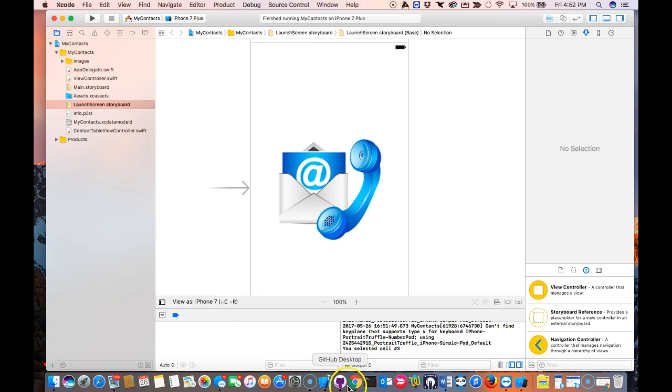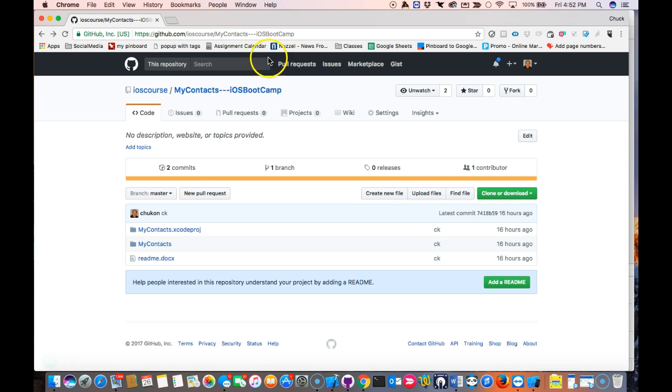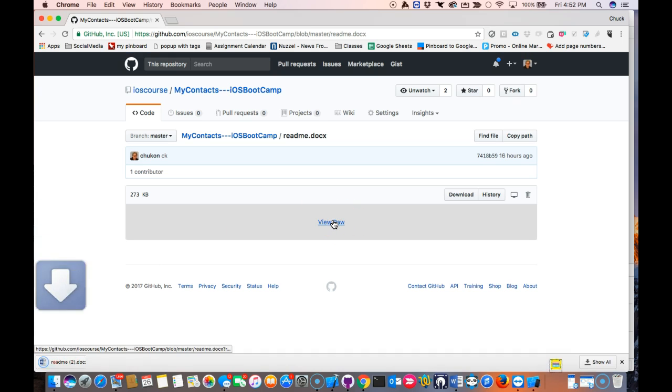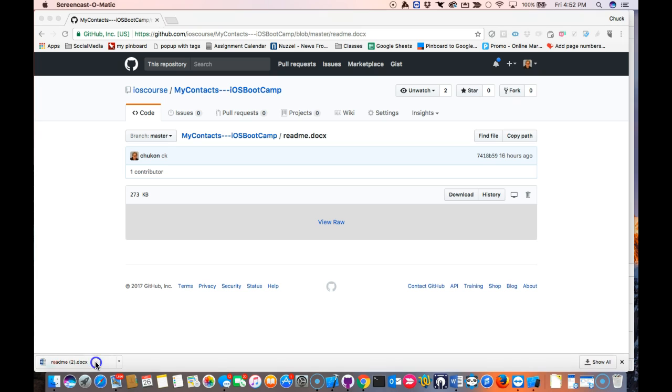So the GitHub link is in this week's course, goes to this site. There's a readme.doc that we use for step-by-step. I've already downloaded the app on my Mac, and I'm just going to use it to speed up the process to show you how this app works.